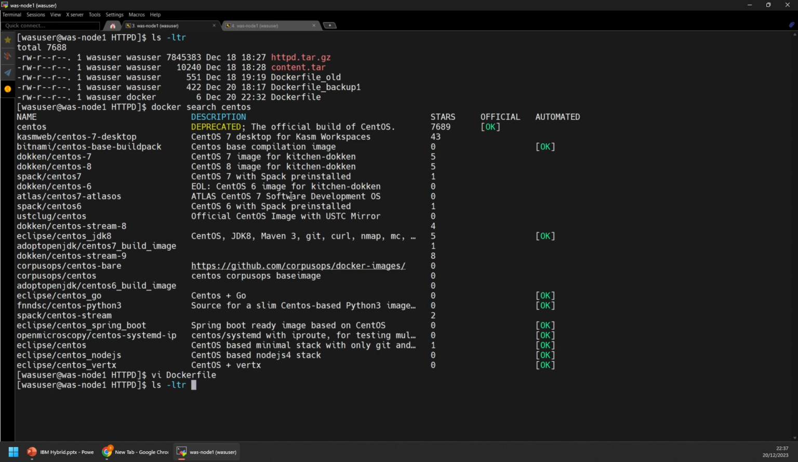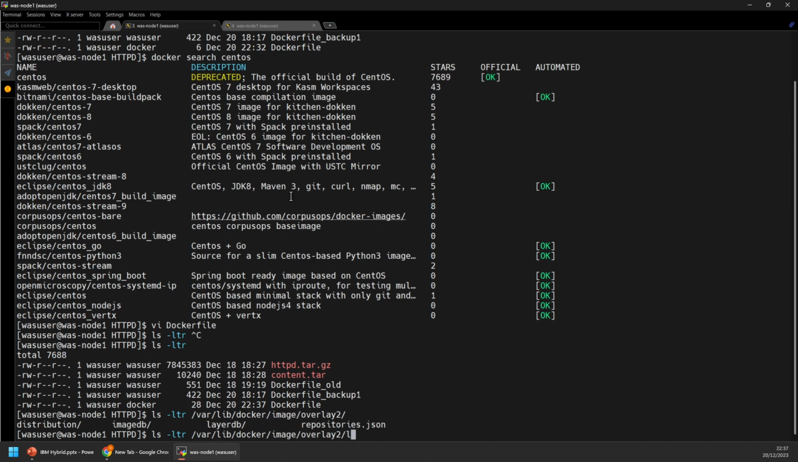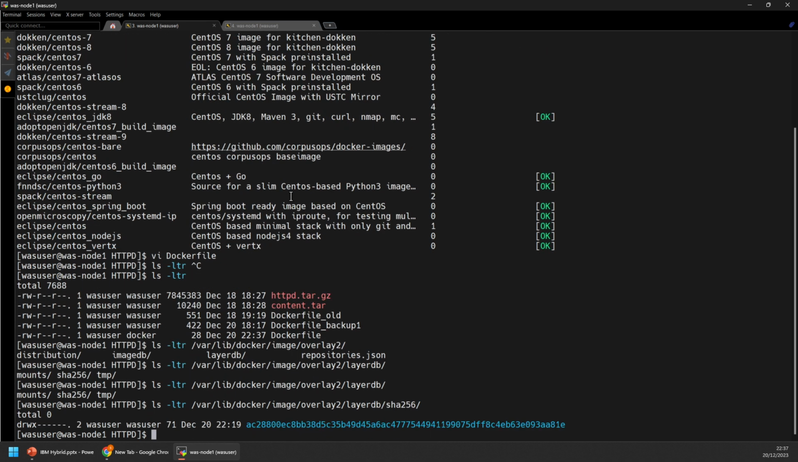But before we create this particular layer of image, we will need to make sure that we are currently in the folder where the Dockerfile is before we run this build command. Then we will also check in /var/lib/docker, under image, under overlay2, and then under layerdb, and then sha256. Let's see that we have only one layer right now. And that layer which we currently have is for the hello-world image at this moment.